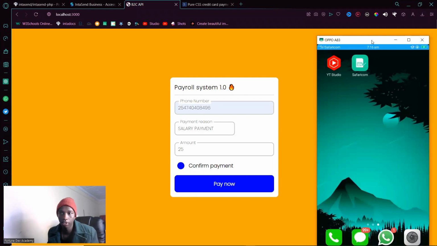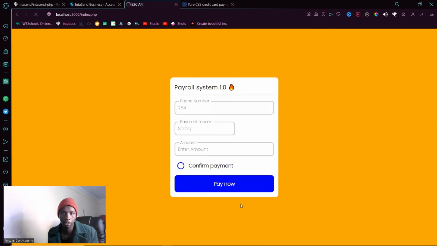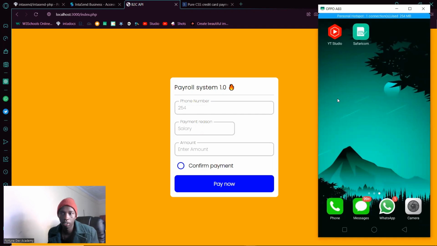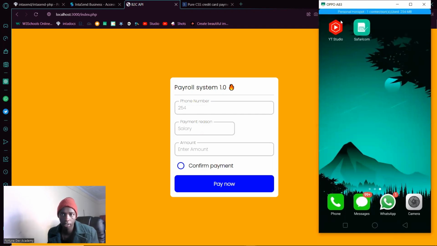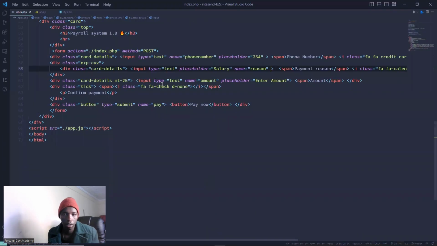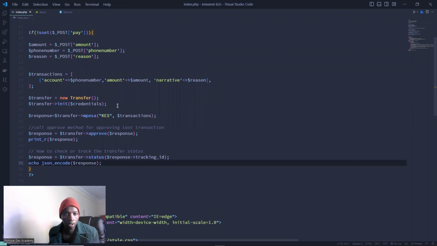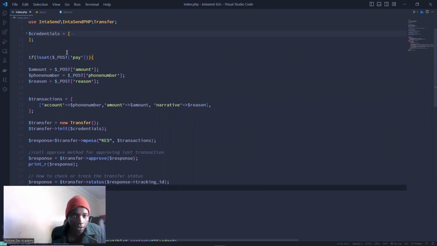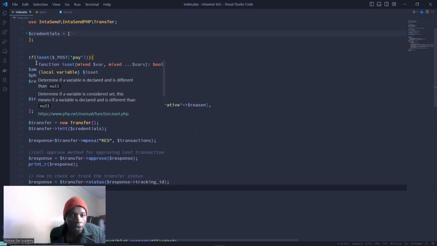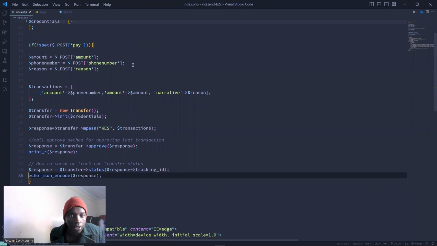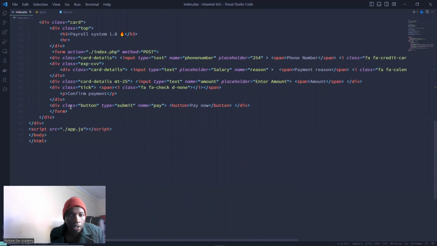So let me pull up that phone right here. Okay, now, hope for the best. So this doesn't even initiate anything. This does not initiate anything at all. So let's try to see what the issue is. Div class button. Okay, I see. This is misplaced. This should be right here. Okay, that makes sense.